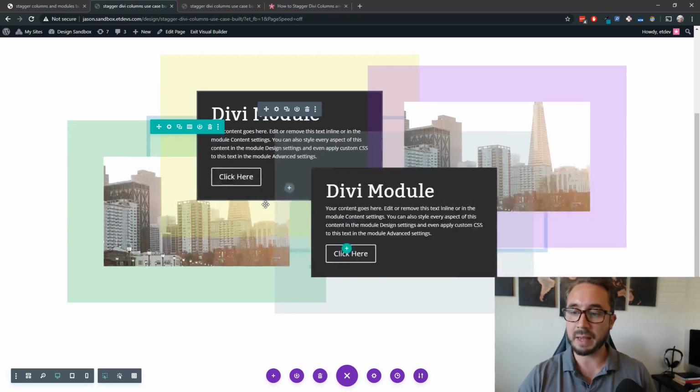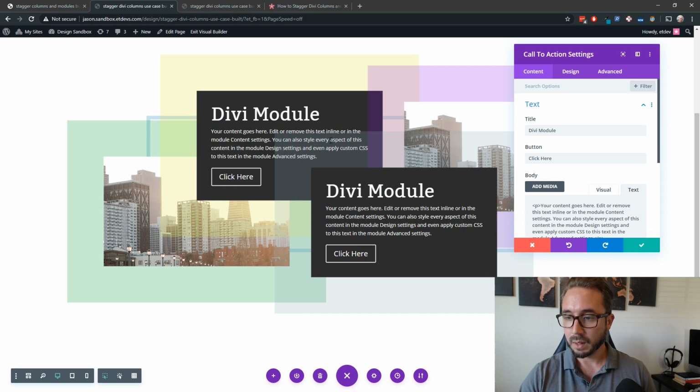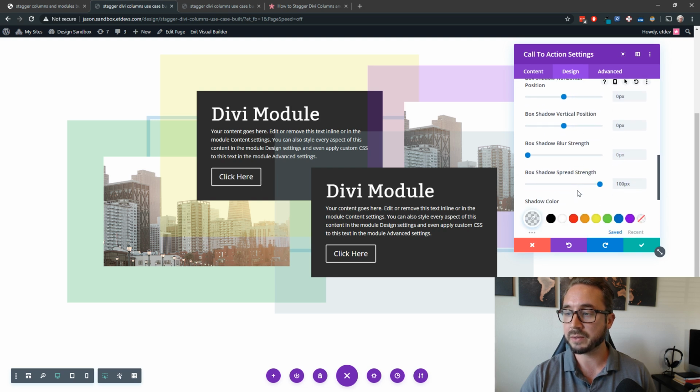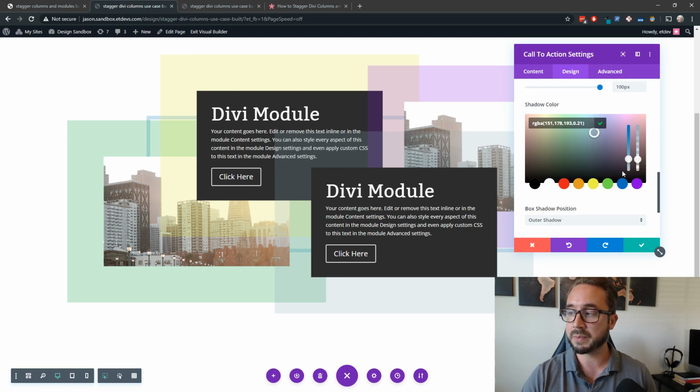Just bear in mind, for this one, you're actually overlapping this module with the box shadow. So you may want to take it out altogether or adjust it so it doesn't block the text so much. Or maybe decrease the box shadow opacity, or add more transparency so that it's very, very light.